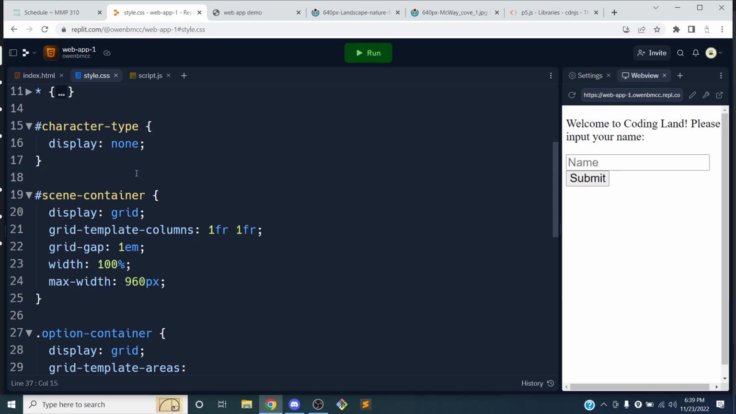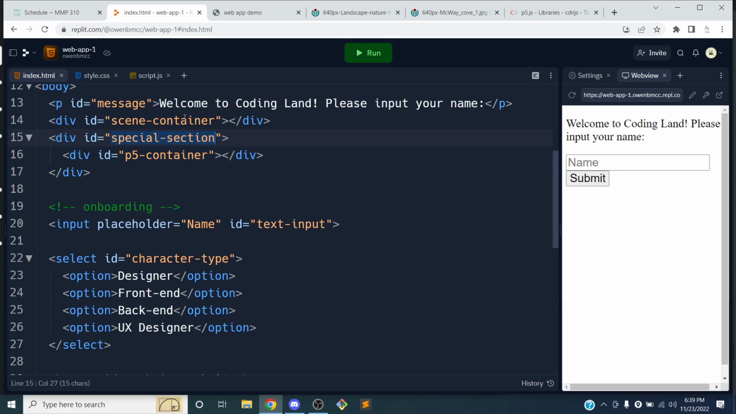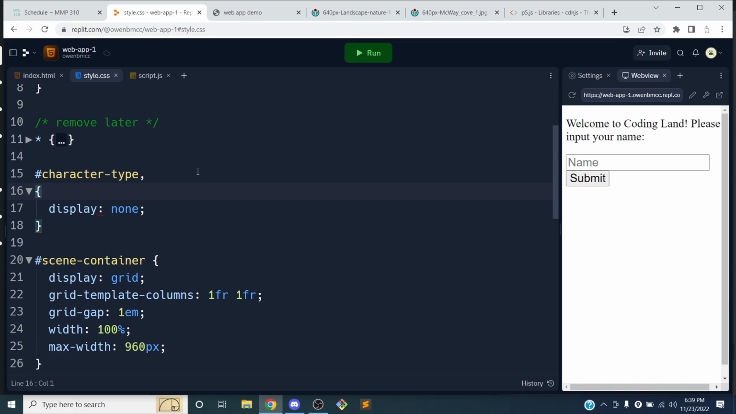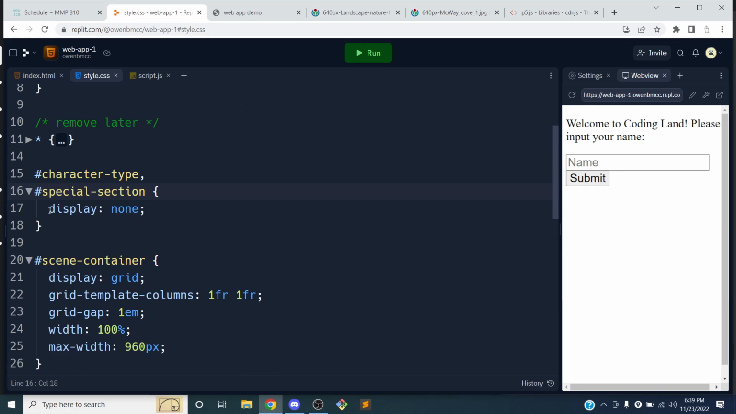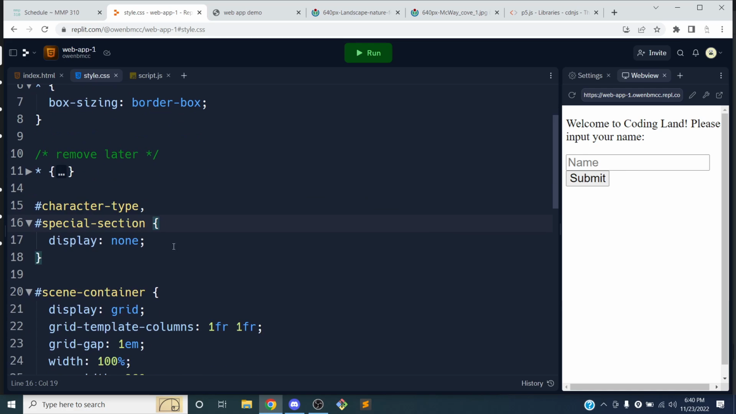Let's go over to our style.css. And just like we don't want to show our character type at the beginning, we also don't want to show our special section at the beginning. So I'm just going to add a compound rule here. I'm going to put a comma after character type and do ID special section. Is that what I called it? Yes. And so both of these will have display none. Since I'm applying this rule to multiple different IDs, I can just put a comma in between them and have a compound CSS rule. So now both of those are going to be display none to start.